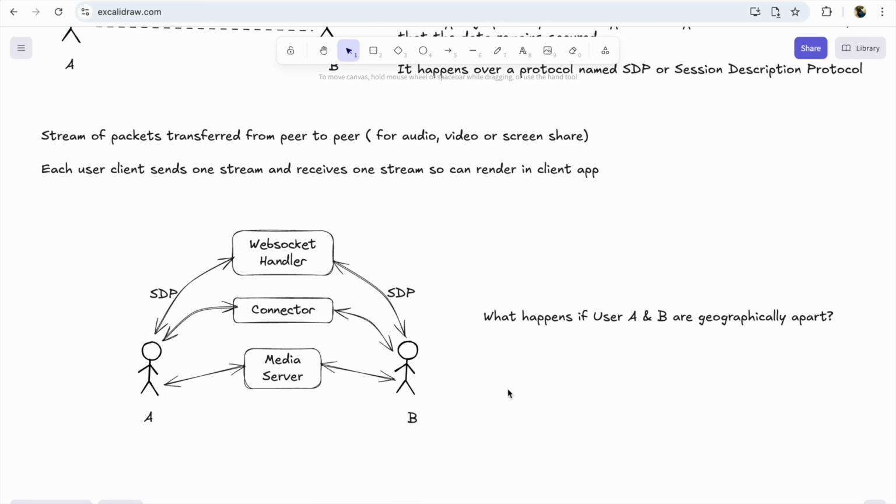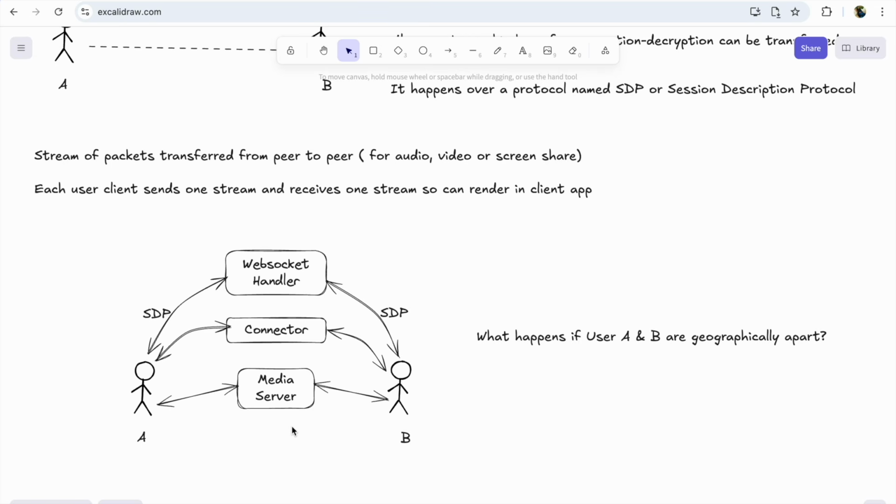Now what happens if users A and B are geographically very far apart? In that case, a peer-to-peer connection will not be that helpful, right? So in that case, we will be using a media server. User A will send the data frames to this media server, and the media server is responsible for sending them to user B, the receiver.